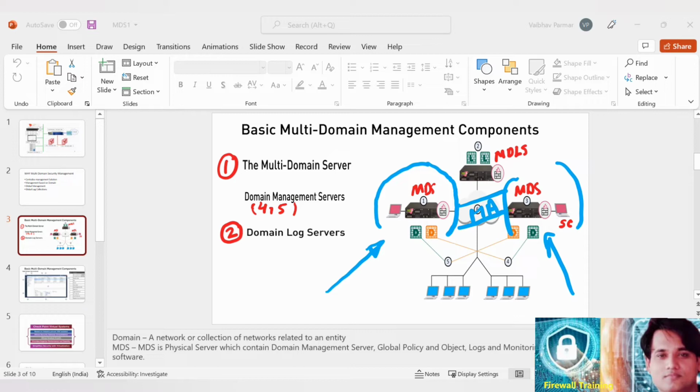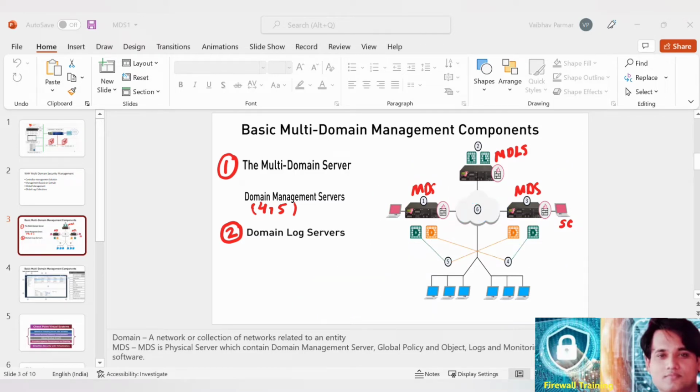All right, and in this MDS we'll be creating different domains. Okay, we'll be seeing that in the lab. And within these domains we'll have your VSX gateways. Okay, we'll be seeing that in a bit. And within this VSX gateway, you will have your virtual systems. Okay, let's see the next slide.